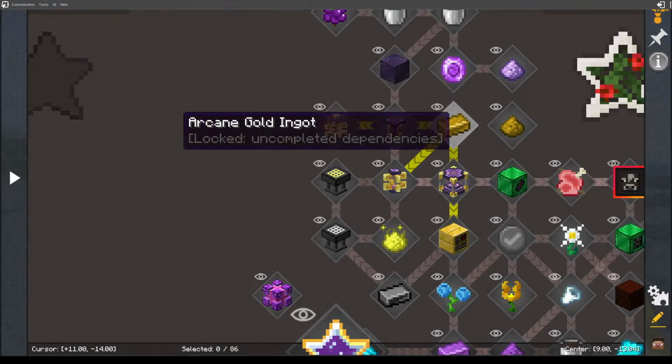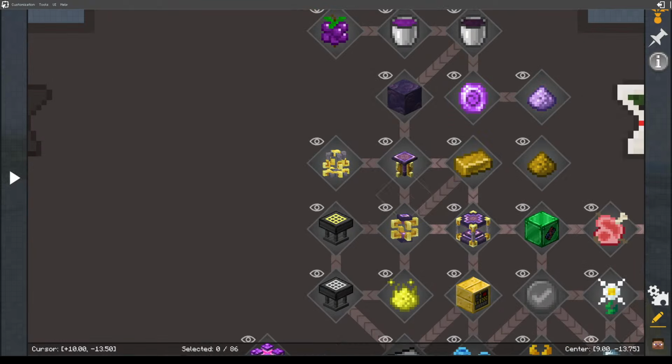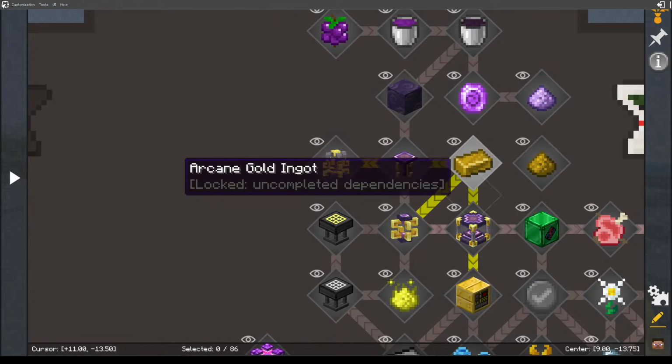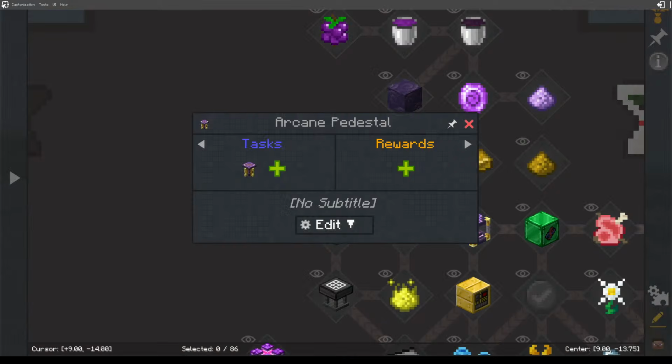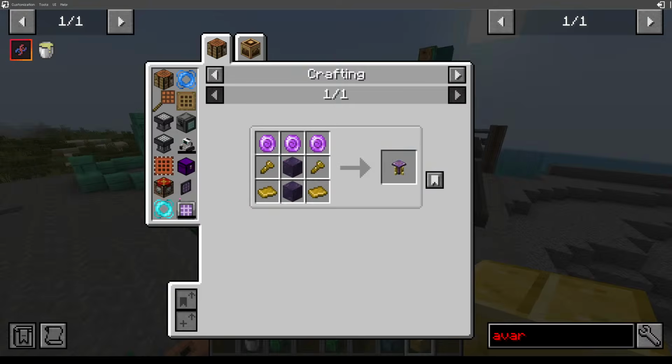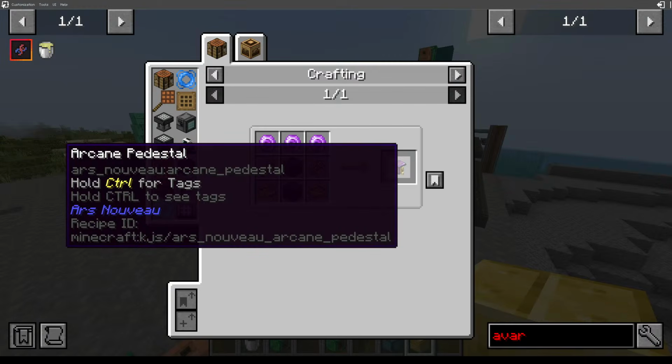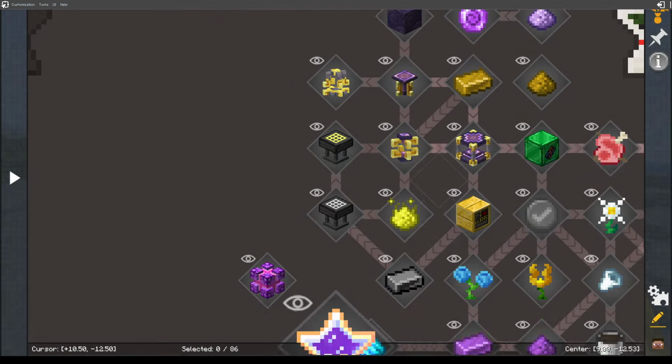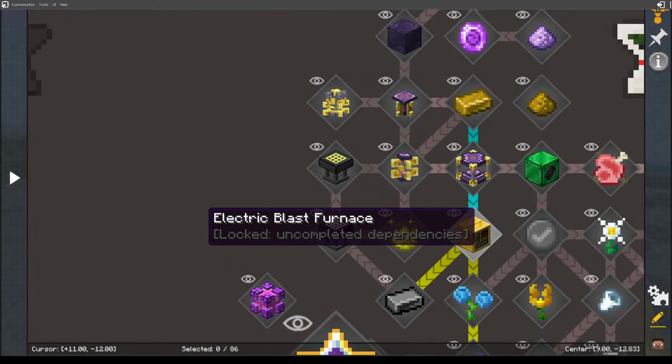But looks like we need to add a smelting recipe for that, because arcane gold is kind of used in everything. It replaces all of the stuff in Ars Nouveau. And then you make the blast furnace with it.